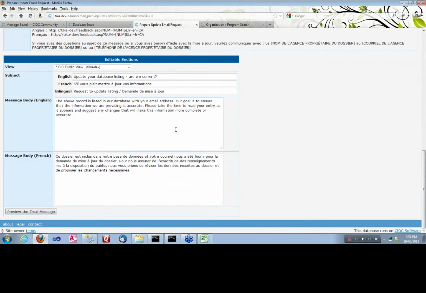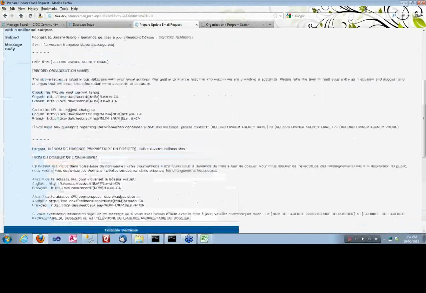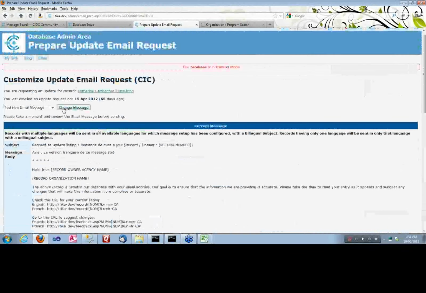And then from there you have the same ability you've always had to edit the message at the time of sending. So even as you pick different messages, you can still modify those messages at the time of sending. The setup of the messages has to be done by your super user, but once they're in place, they're available to anyone who can send email update requests. And everyone in the same database gets access to all the different types of messages that are available.